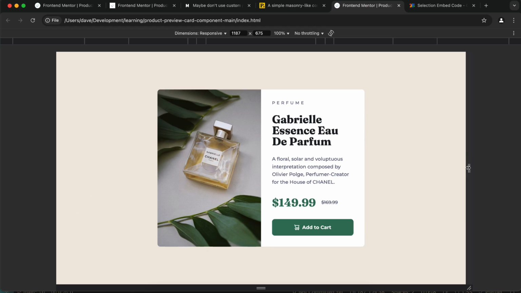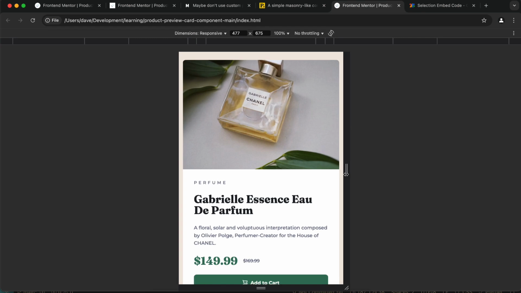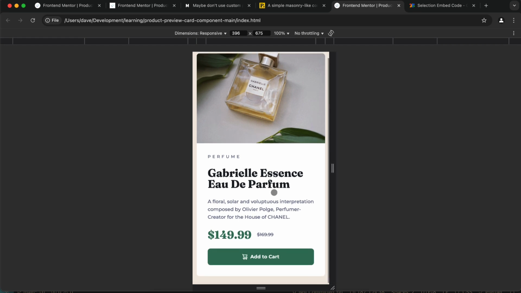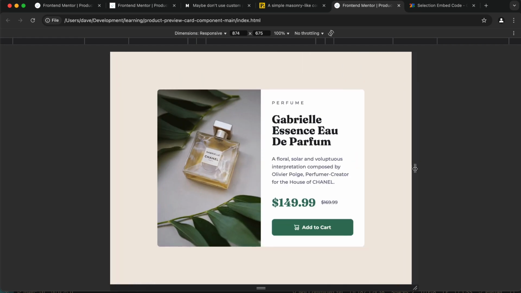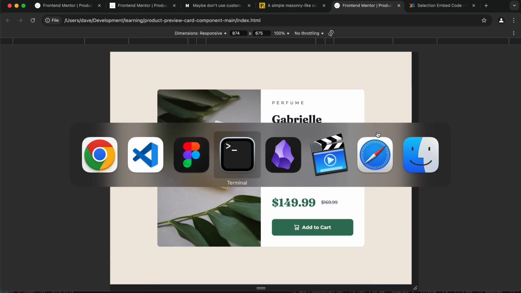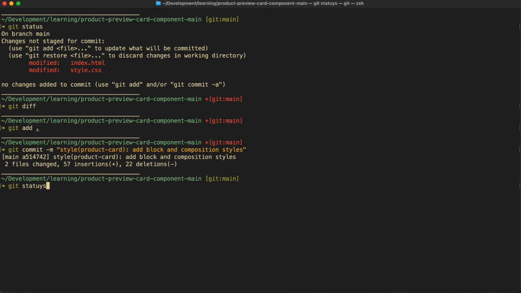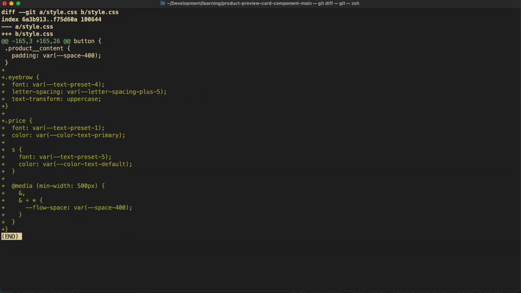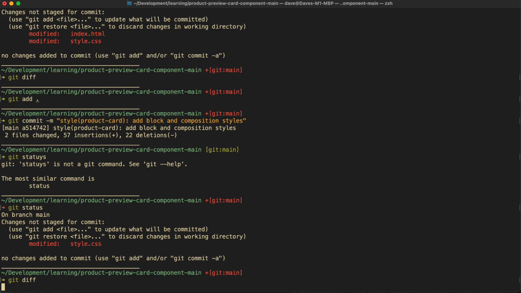Everything is nice and snappy. We go here and it looks pretty shiny, you know. I like it a lot. It's looking really, really good. We have the hover effect. Hard to see the hover effect because, hey, I'm in responsive mode, but the final test is to compare the image, right? So git status, type it right, status, git diff, the eyebrow, the price, absolutely.